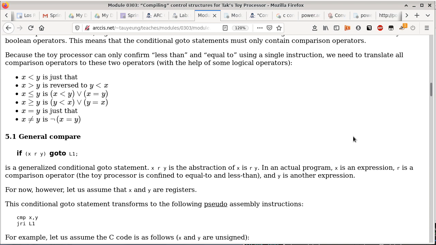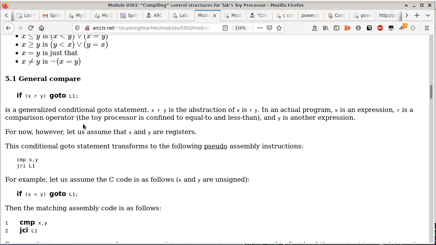So now we go to general comparison, okay? So the format is like this. If we know that X is a register and Y is a register, what is that R doing here? R is a relation. If you have taken CISP 440, you know what a relation is. If not, you will once you take CISP 440. But in this class, we don't talk about relation by itself. Relation is really just less than or equal to, greater than or equal to, and not equal to. So basically, R is a comparison operator.